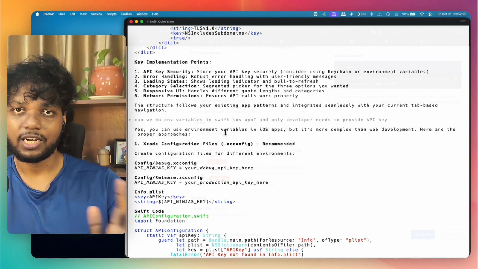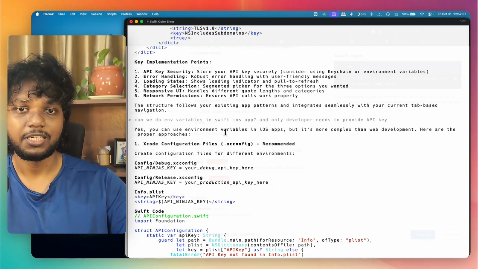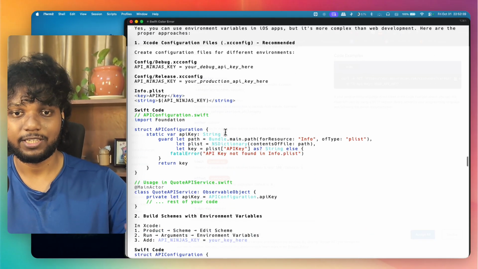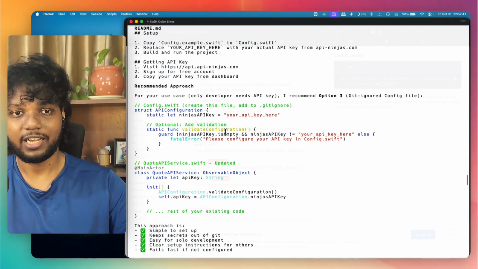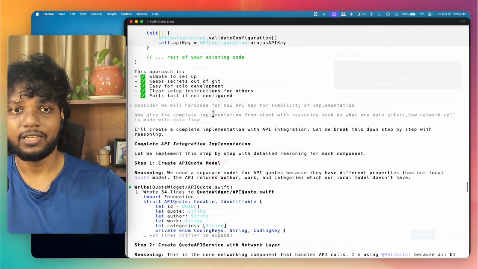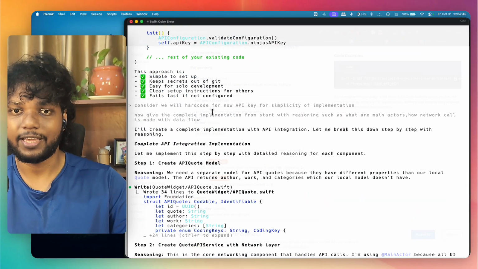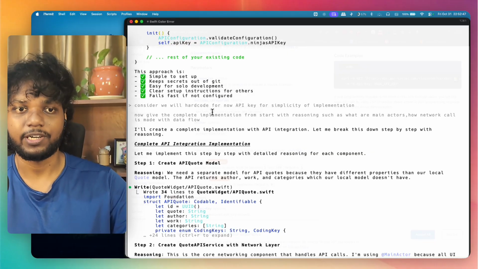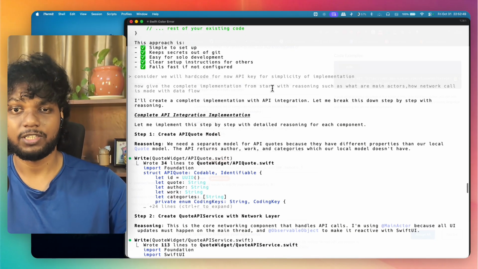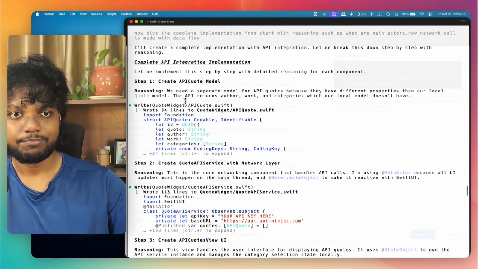Now I asked another question: how to save API keys. It gave me a complex implementation, which I didn't like very much. So I told AI, consider we will hard code the API key for now for simplicity of implementation, and give the complete implementation from the start with reasoning, such as what the main actors are and how the network call is made with data flow. So AI did the implementation for me.